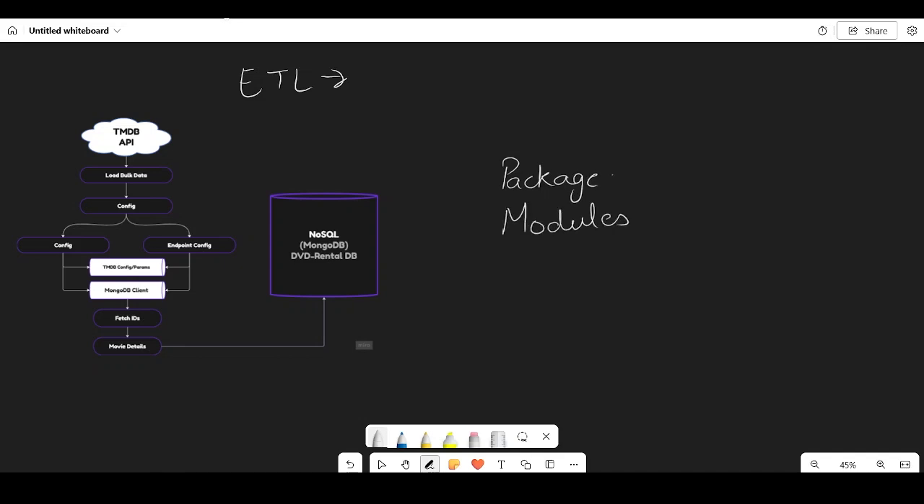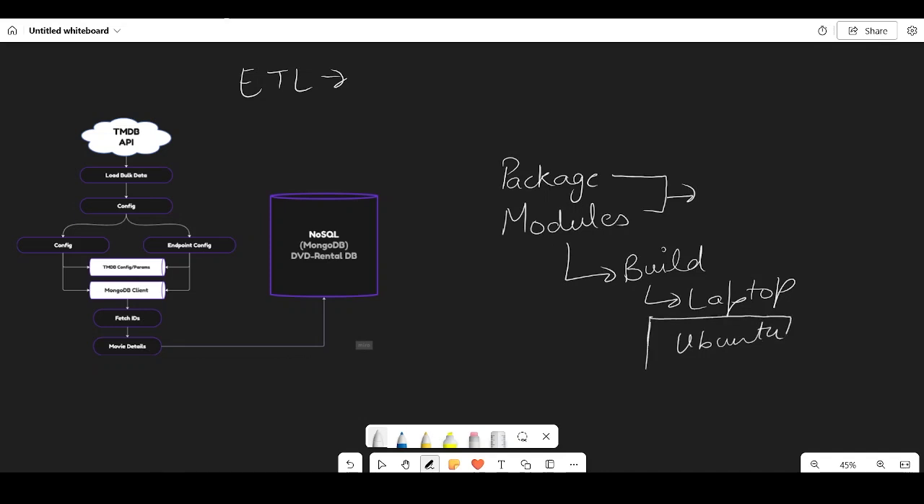All right. So, I have created my own package, I have created my own modules, and along with this, I have built my own server as well. And that server is nothing but another laptop which is having Ubuntu in it. So, that laptop I'm going to use as my server. That's all. So, that is what I have done.